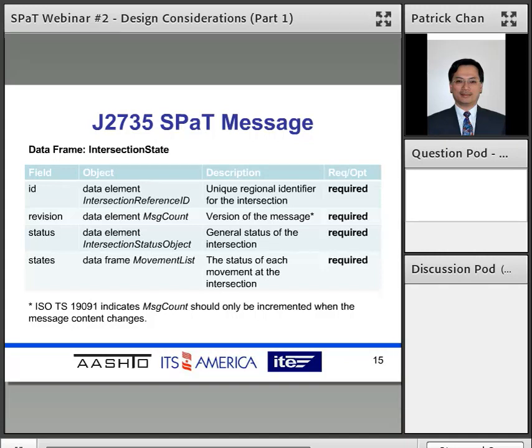There's an international standard called ISO TS 19091, and I have the reference at the back of the slides, that indicates that the message count should only be incremented when the message content changes. So if nothing in the SPaT message changes, you don't need to increment that message counter, because essentially the vehicle will say, oh, the message counter hasn't changed, so the information hasn't changed, so I can ignore the remainder of the message. That was the intent of the message counter.